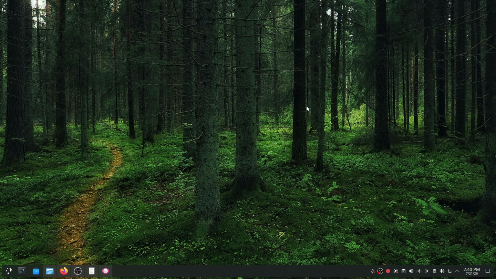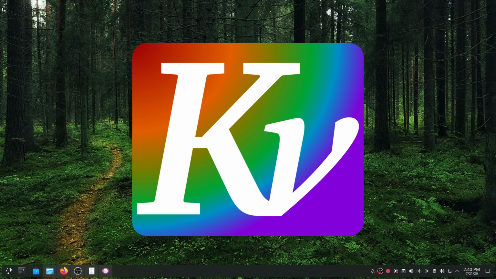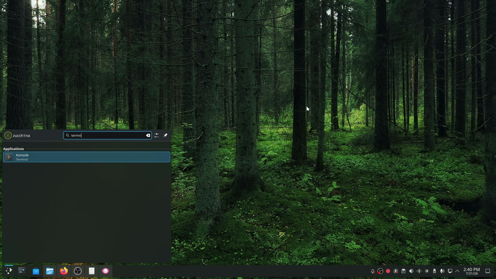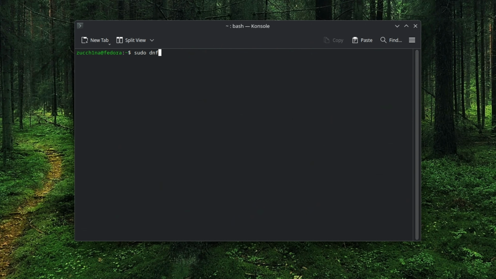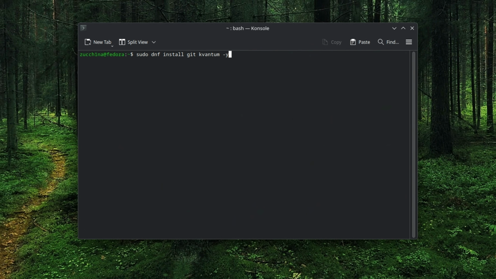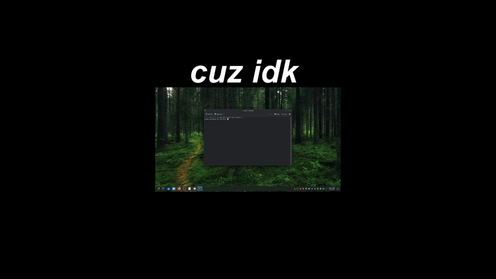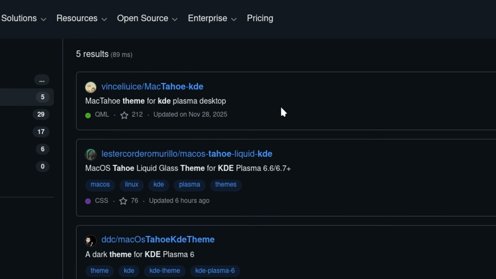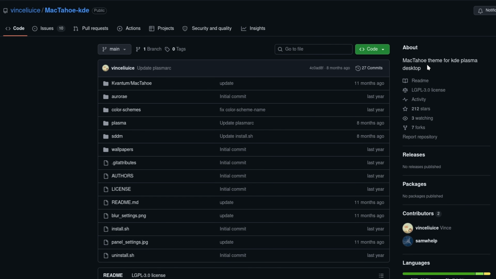Alright, so apparently I have to install something called Quantum. So let's open up the terminal and type sudo dnf install git quantum -y. Don't ask me what this means because I don't know. Complete. Theme for KDE Plasma desktop. Mac Tahoe theme for KDE Plasma.